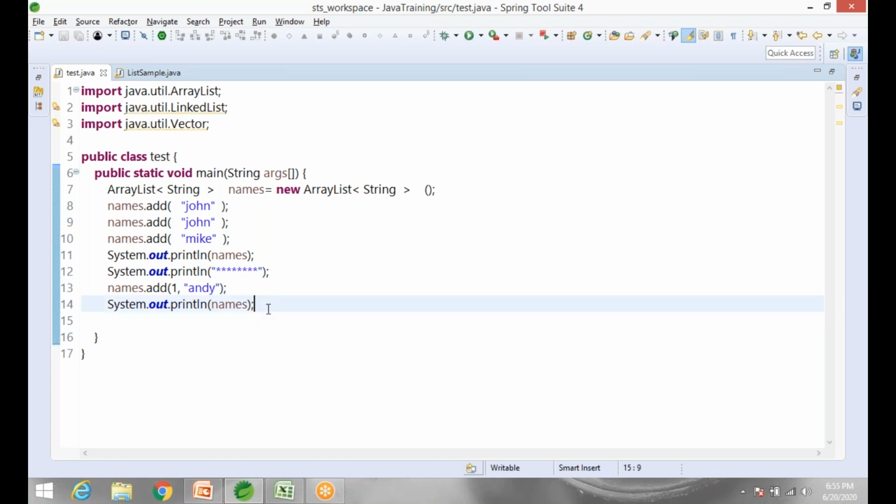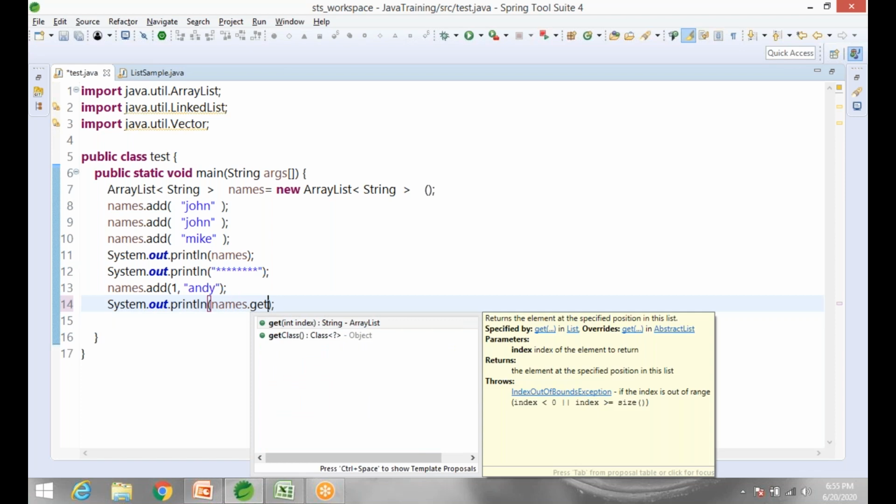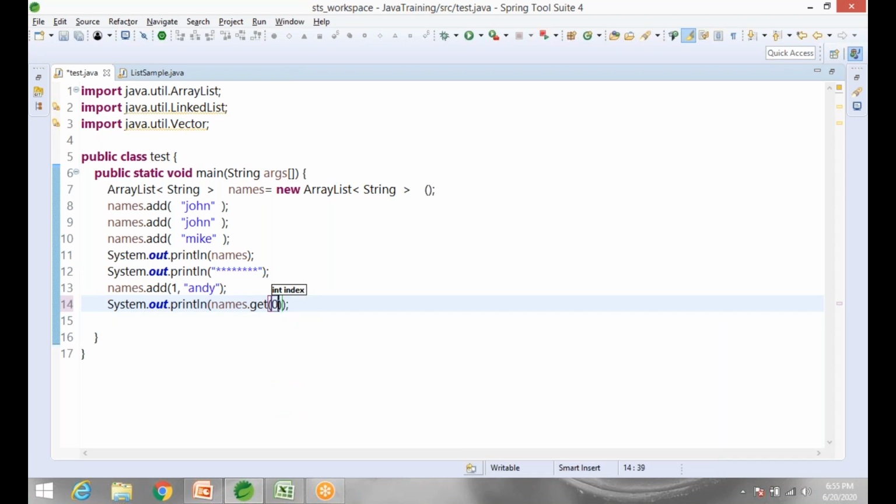When you say names.get(0), you get the first item. When you say set, you're basically editing in a specific position. When you say add, you're inserting in a specific position. When you say remove, you're removing from a specific position. So all these index-based operations will be missing in the set collection. But the rest will all be the same.